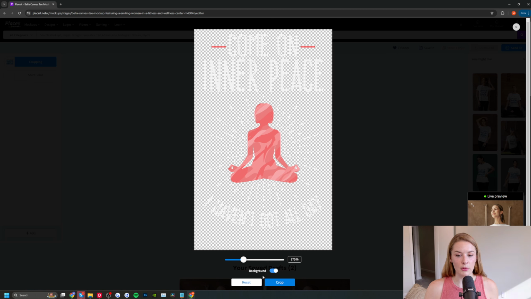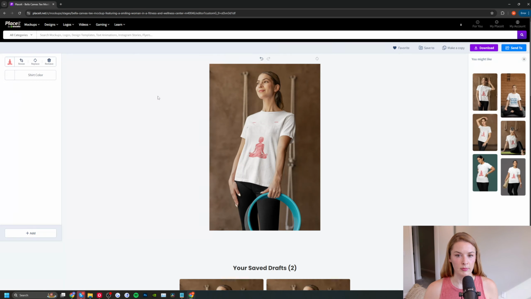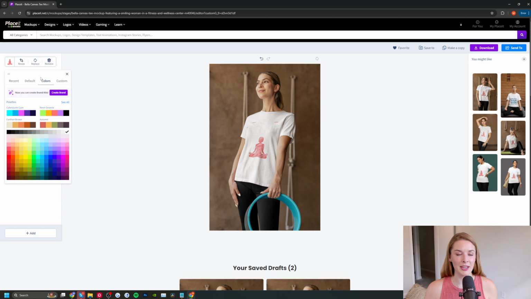And then once you're happy with that, you can just click on crop. Now, if you decide that you aren't happy with that design or you accidentally uploaded the wrong design, you can always remove it here. You can resize it again, or you can just replace the image altogether and put a different PNG on this woman's shirt. And now, like I said, since we have white text on a white shirt, it's really hard to see. So I'm going to click on shirt color so I can completely customize and change the shirt color.